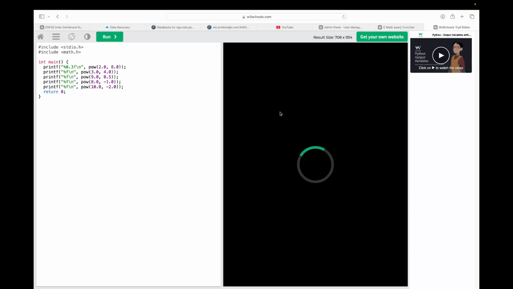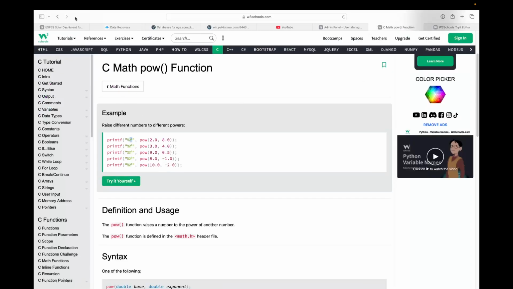This will take some time because this is an online compiler taking the services from W3Schools. Now you can see, because I have written 0.3, this has only 3 digits after the decimal over there. You can do it for everything. Please kindly use all these functions over there.